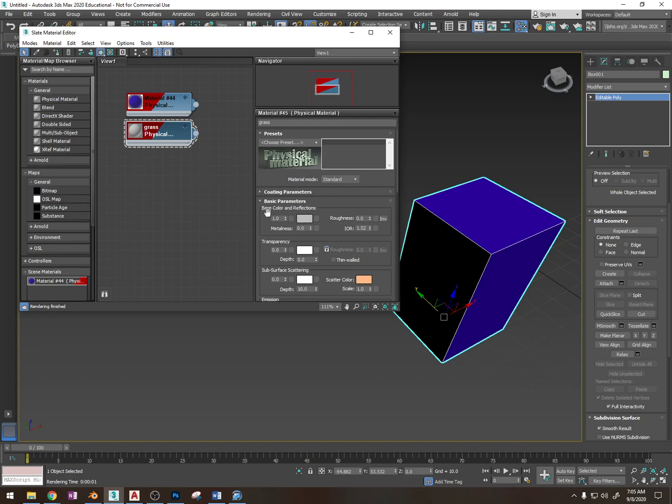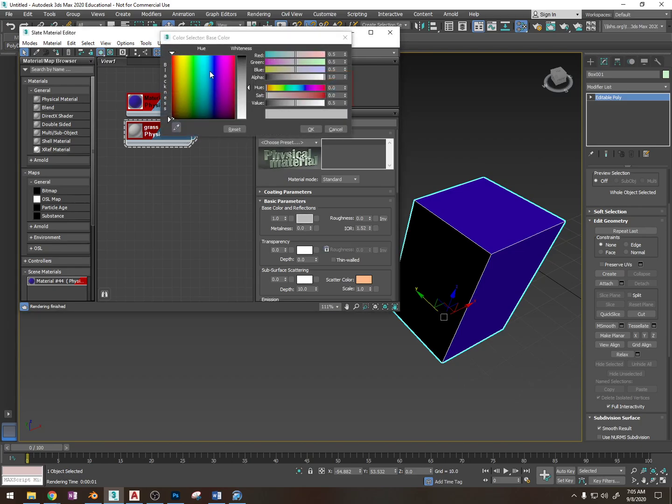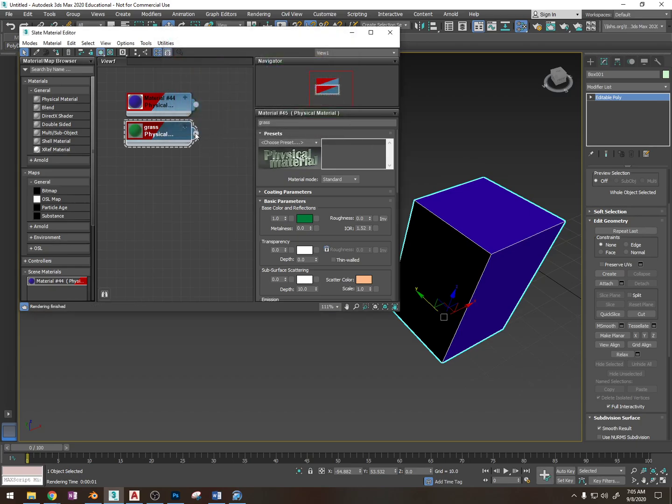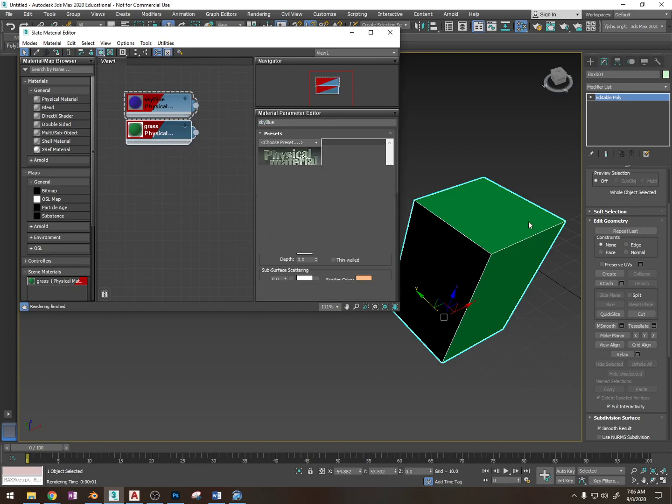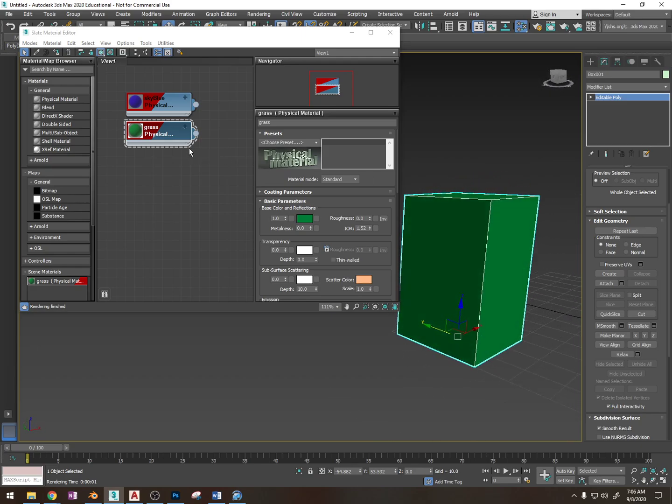I'm going to click right here for the base color and reflections on this box. I'm going to double click it and choose a green color. And now I'm going to add it to the box. So just to keep it consistent, I'm going to double click this material here and rename it, just name it something like sky blue. That way it's named. Great idea to name your materials every single time.